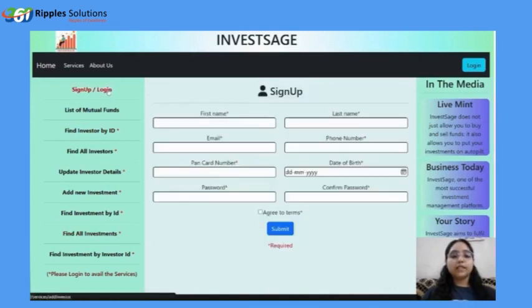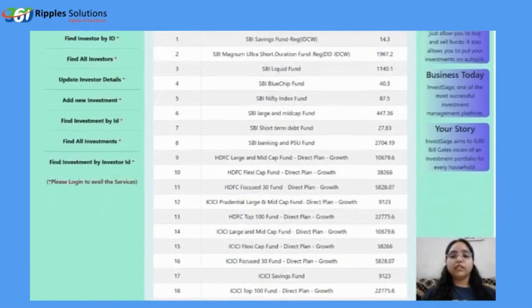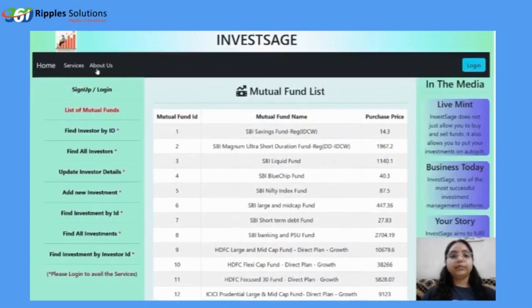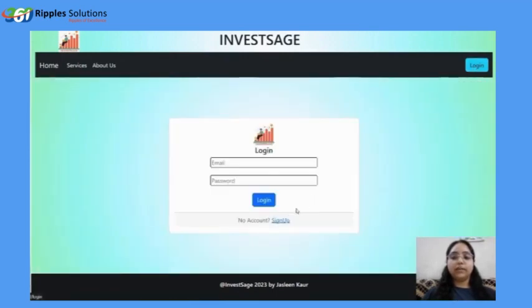So this is the sign up page where an investor can register, and this is the list of all the mutual funds that are provided with their purchase price. There is also an about us page which shows all the details like philosophies and what media says about the platform. So let's start with the login and sign up.